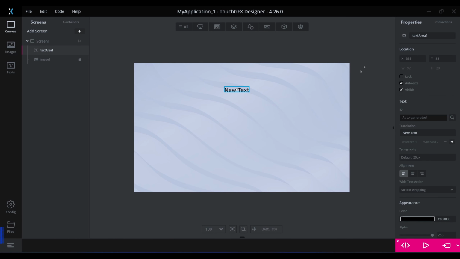Over on the right hand side, you will see the widget's name. It usually defaults to something like text area 1. You can rename this here to whatever you want. Next is positioning. You can adjust the location by typing the coordinates or simply by dragging the widget itself. As you can see, it snaps to different places on the screen, so you can easily align it.